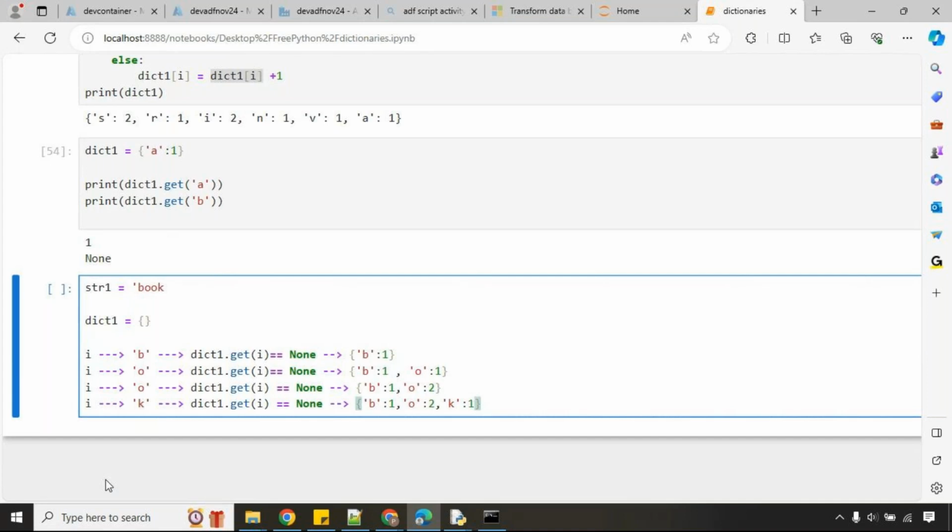Guys, this is very important. Multiple interviews people are asking this question, guys. So carefully remember this one.